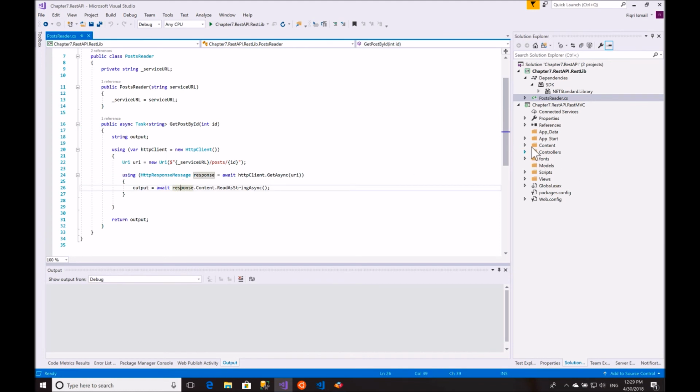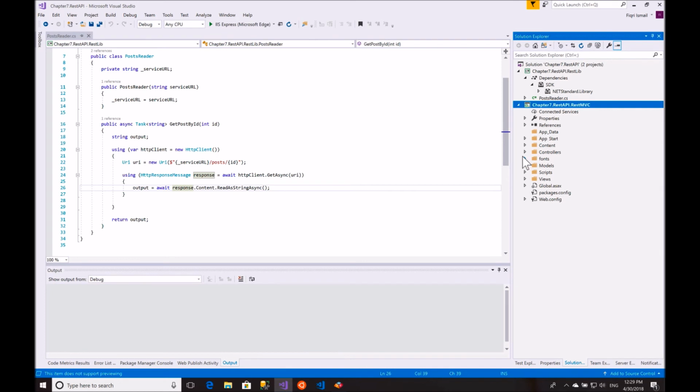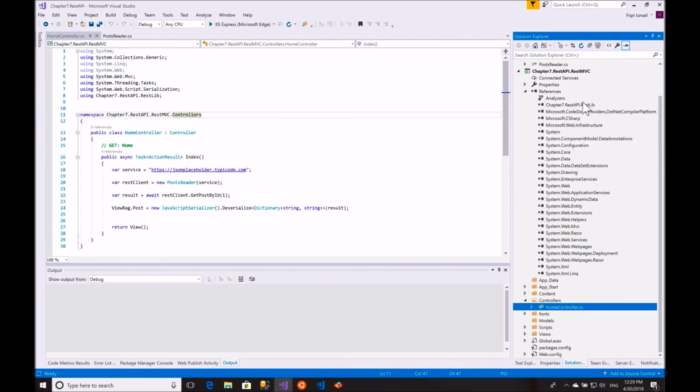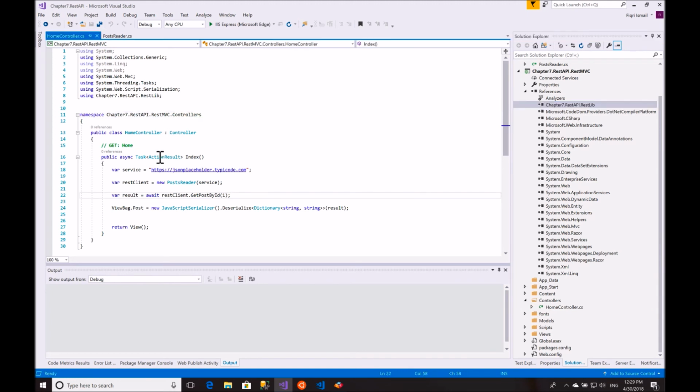And then when you see the MVC project, go inside the controllers, home controller, you will see we have referenced the class, and then under references you will see the library is referenced as well. Now we have the service URL. This is a JSON placeholder type code. It's a sample site, we can get information. Now we have the service input in the post reader. The constructor takes a variable, and then we put the ID 1, and then we put the result inside the view bag.